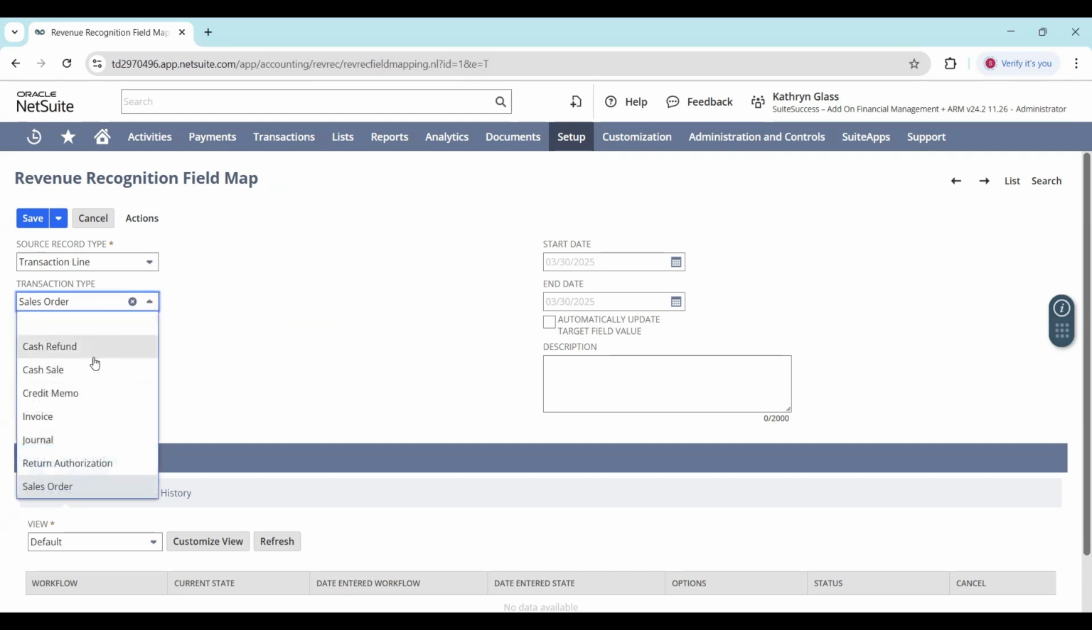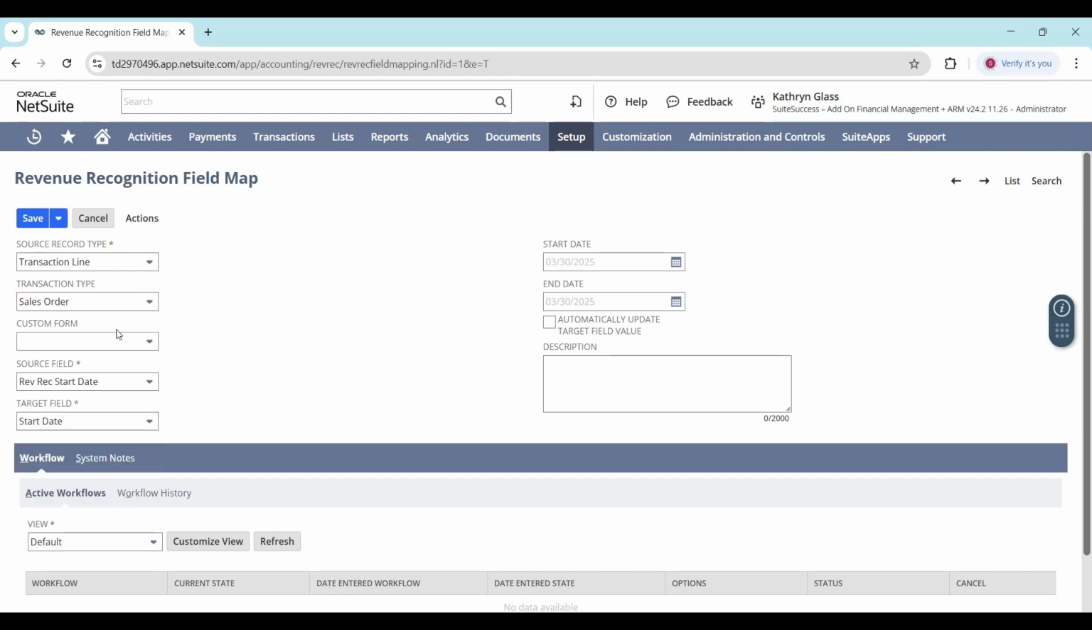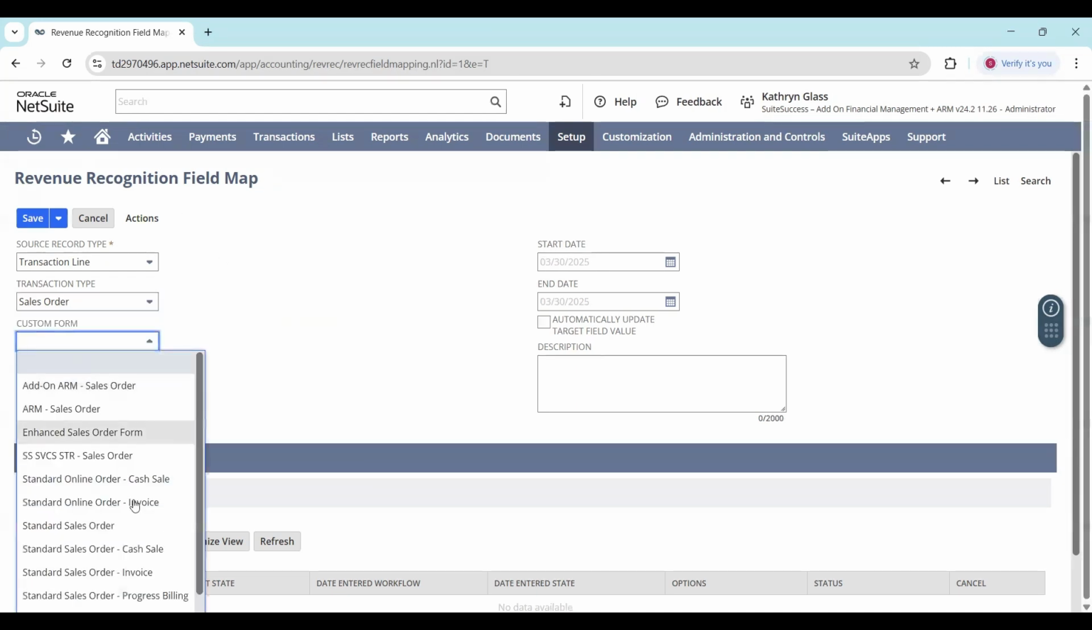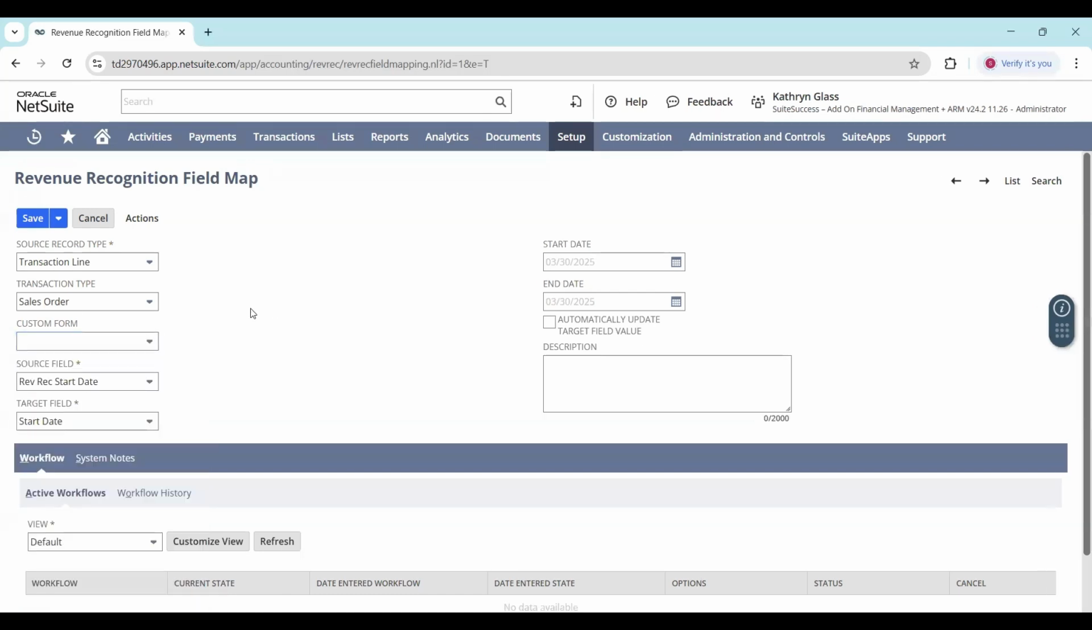Now there are multiple transaction types you can select from for revenue recognition. And you can also choose which particular custom form you want this field map to apply to. Then you will select the source field from, in this case, a sales order. And we chose the RevRec start date, which is a line level field on the sales order here.